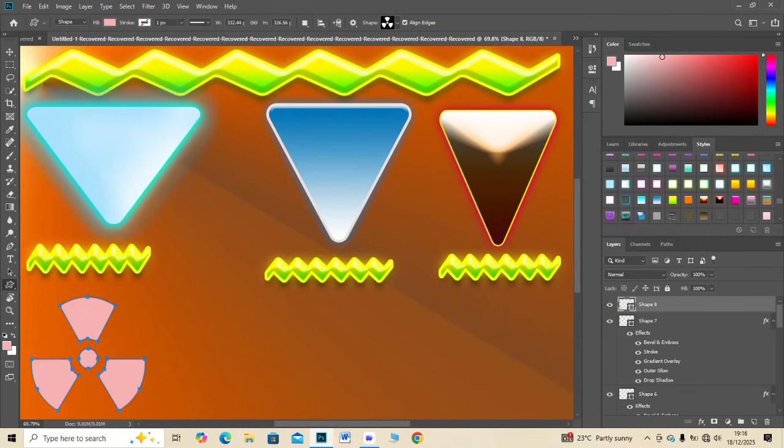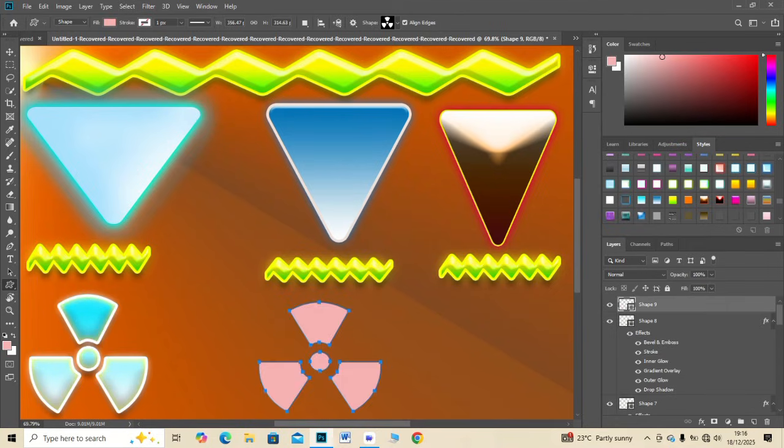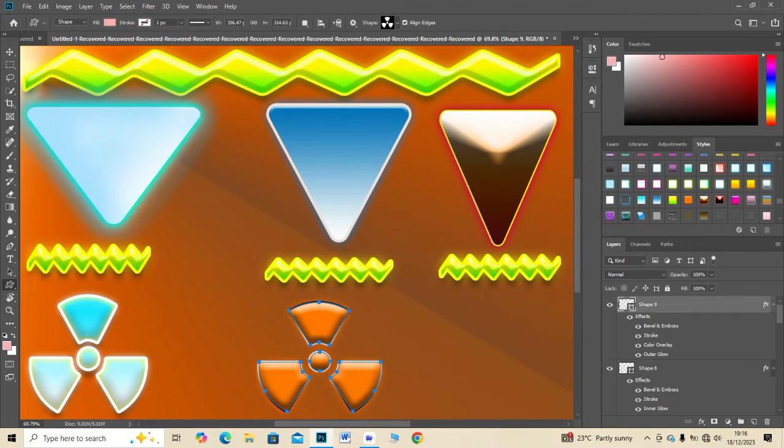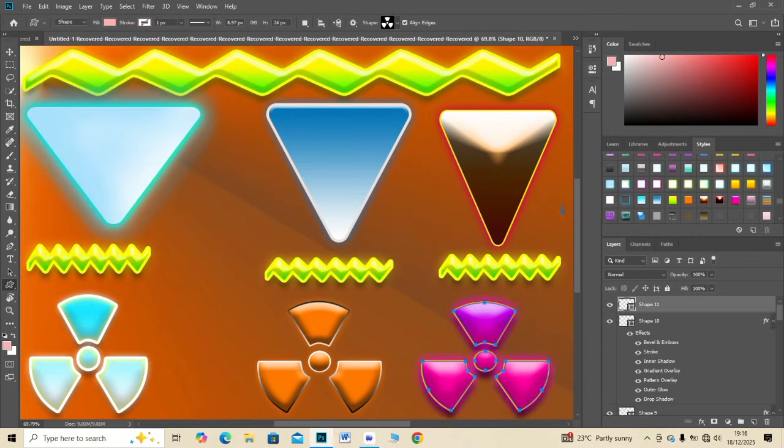Add small rating text below using the type tool. Adjust spacing between stars carefully. Zoom out and preview the layout. The star rating looks clean, perfect for review graphics, custom shape.